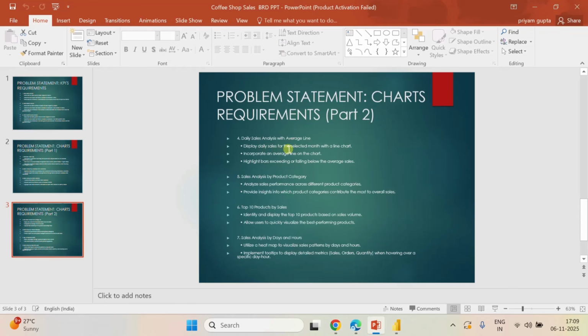Okay, display daily sales for the selected month with a line chart. Incorporate an average line on the chart. Highlight the bars exceeding or falling below the average sales. So here what we have to do, we have to create one bar chart in which we have to display the daily sales for the selected month.